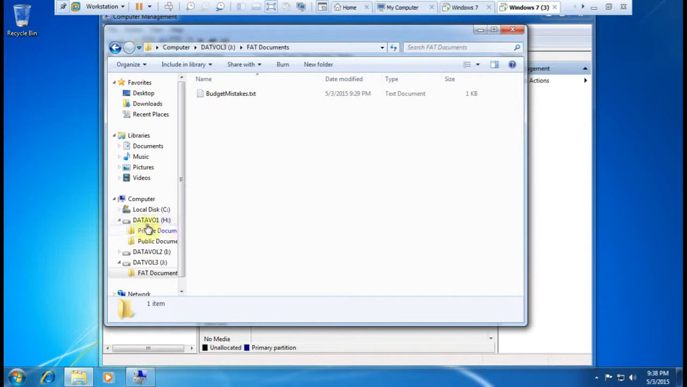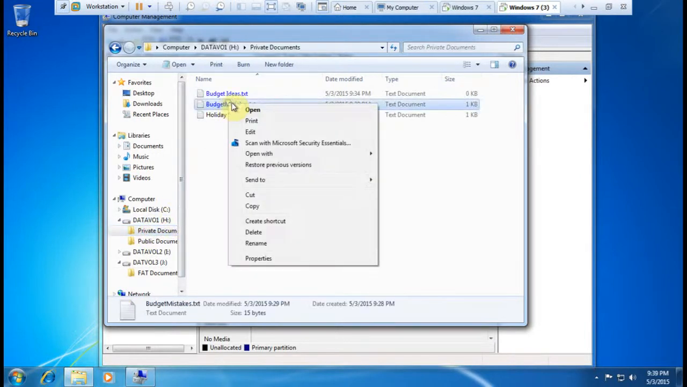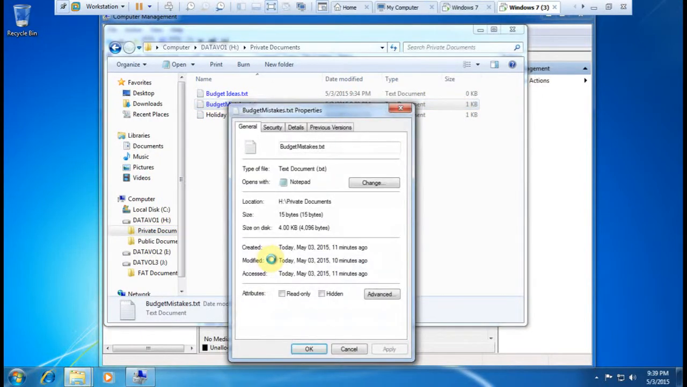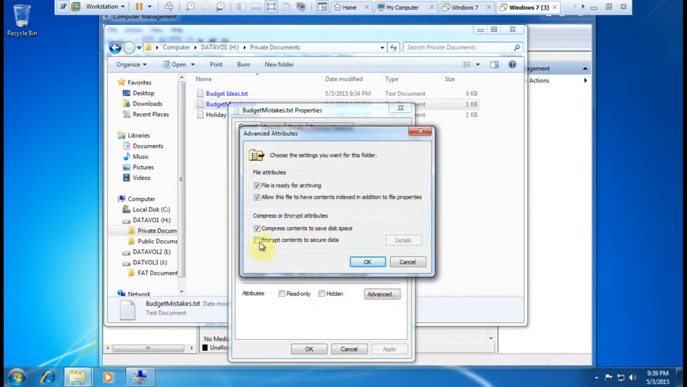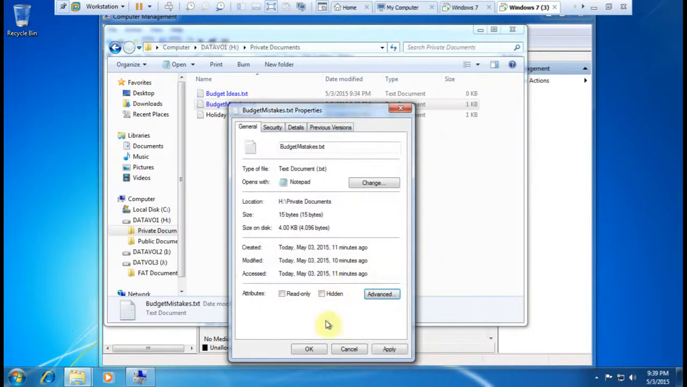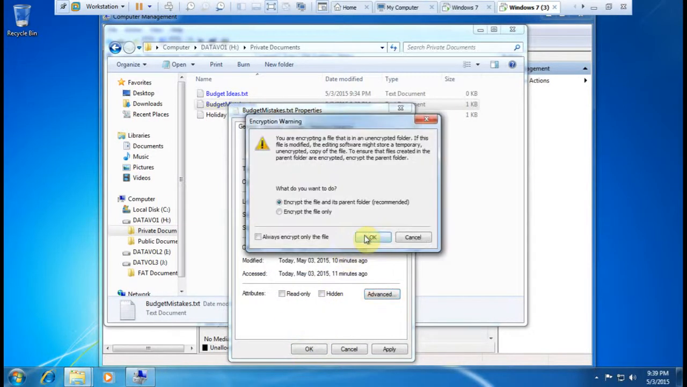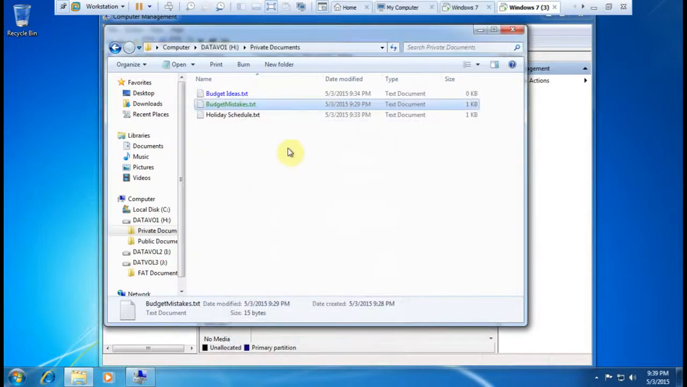Go back to Private Documents, right click Budget Mistakes, and then go to its Properties. Inside of its properties, click the Advanced button and select Encrypt contents to secure data. Hit OK, hit OK again. It's going to warn you, and you want to encrypt the file only, not everything around it. And check that out. It's green, showing that this has been encrypted.